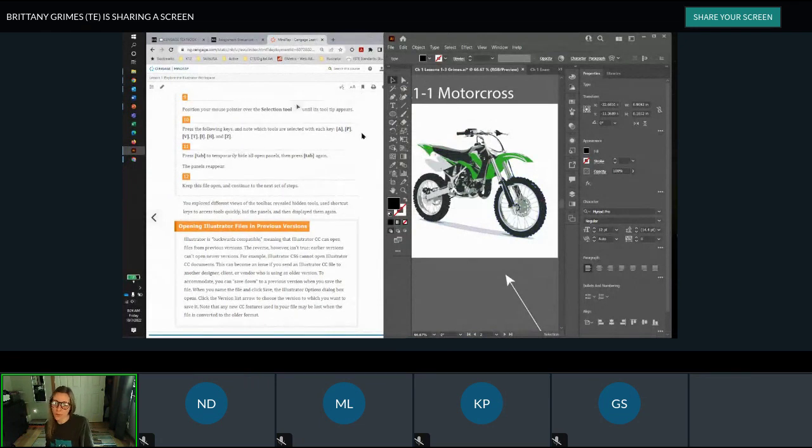They also go through the keys that you can use to select different tools. So like direct selection tool, P for pen tool, T for type tool. You're more than welcome to use that, but you do not have to.